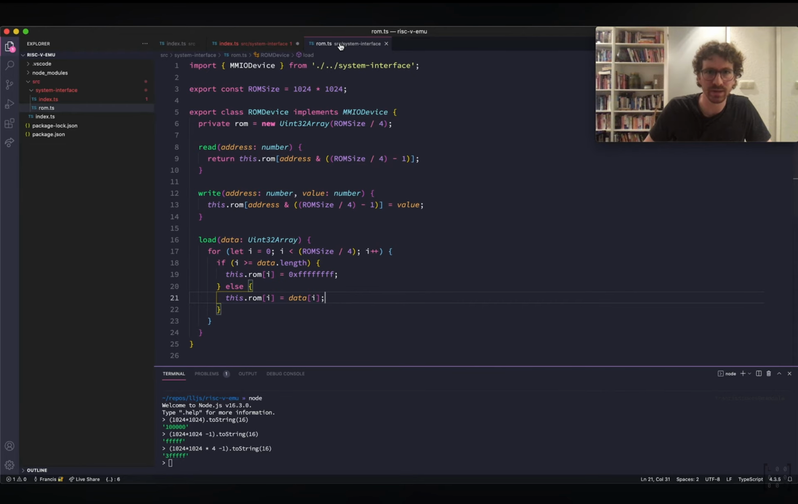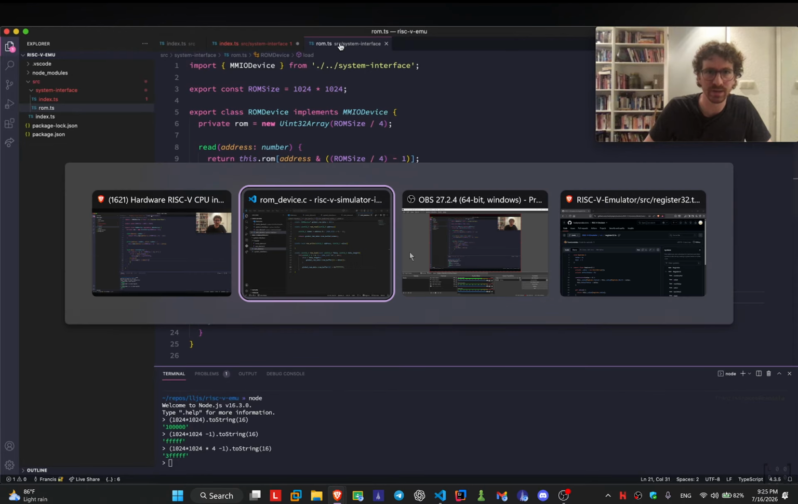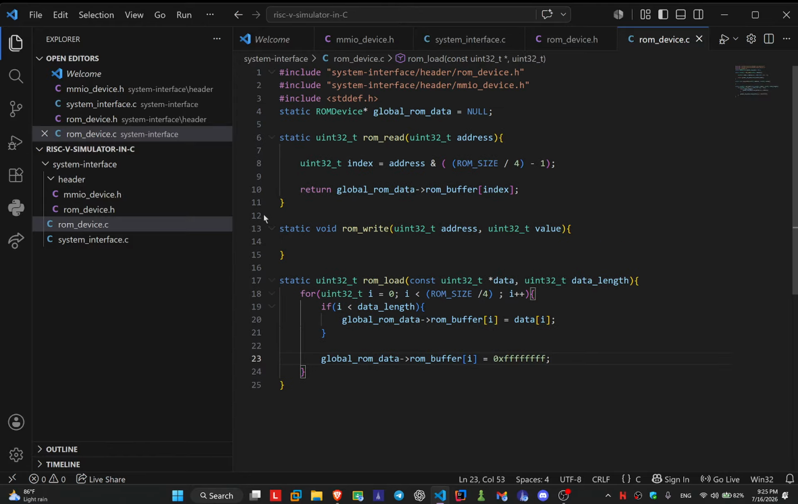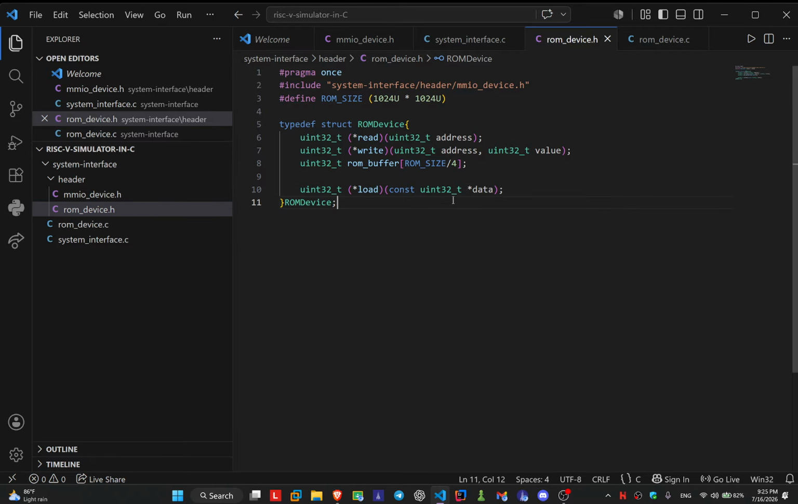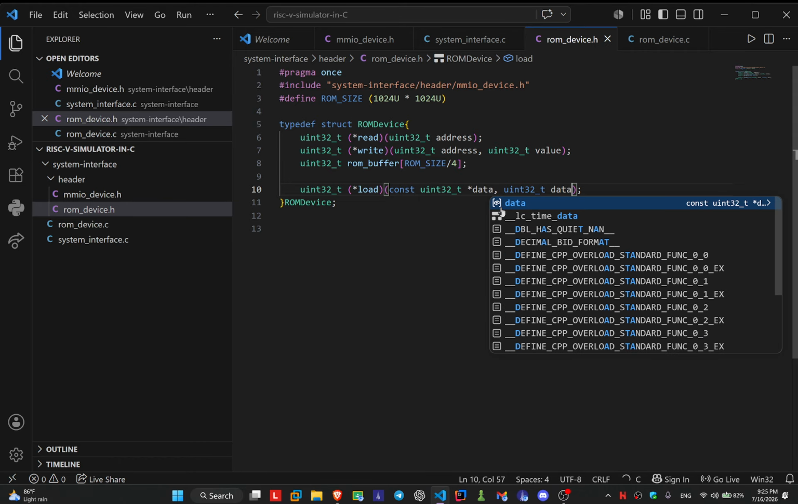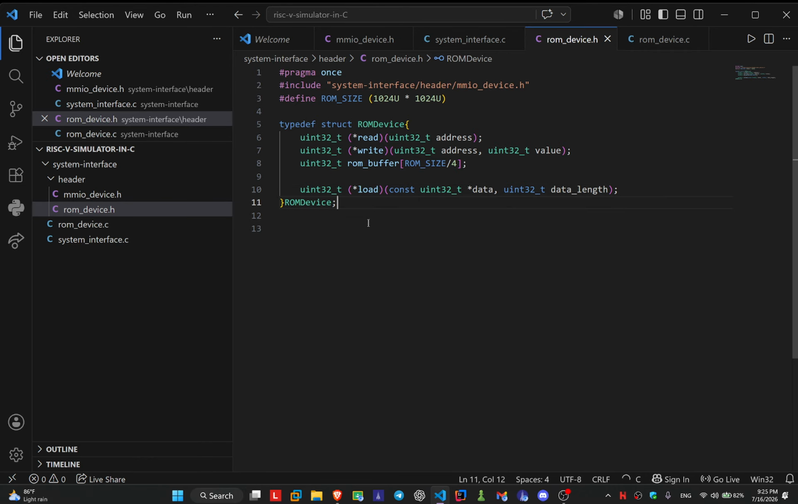Oh wait, I forgot to create the constructor for creating the ROM device. This is just a function, but we haven't actually created a ROM device yet. Oh wait, yeah, I just added this. So you int32 data length. Okay, nice.